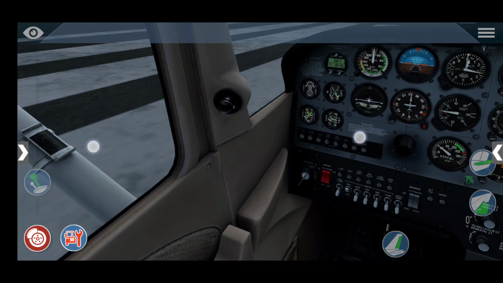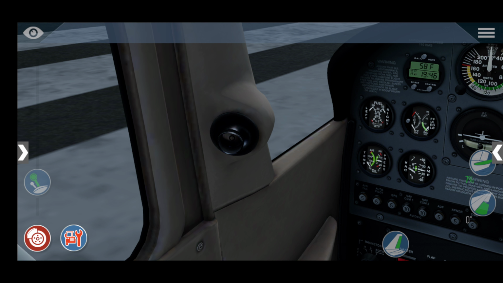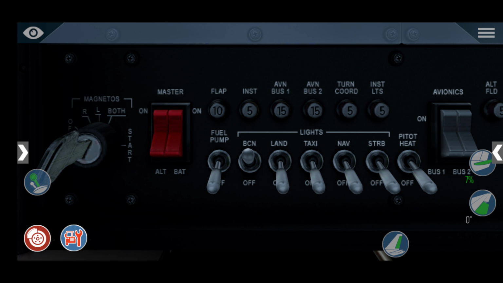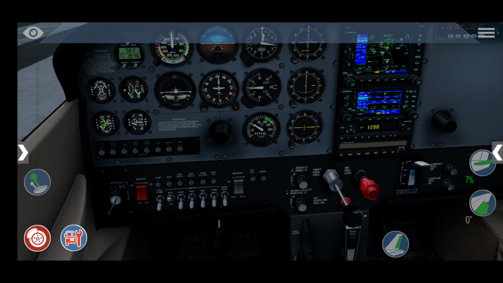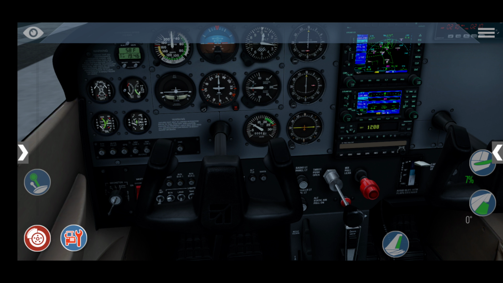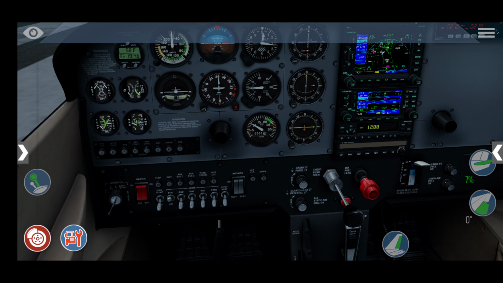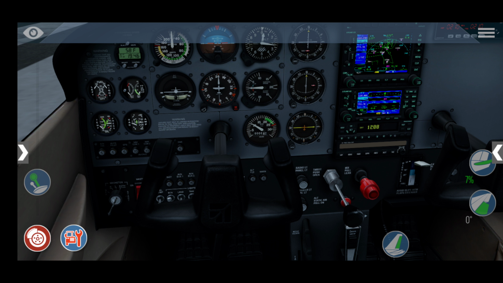You can always switch back to your default view just by double tapping on the screen. And the control stick which we have, it's called the yoke, and you can hide it just by a single tap on it.